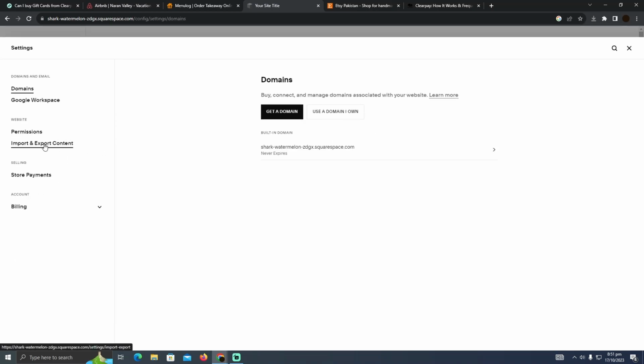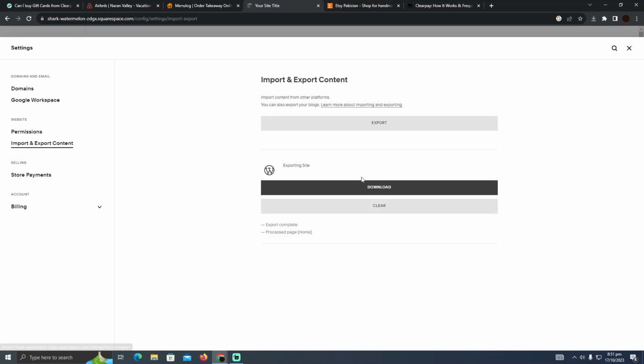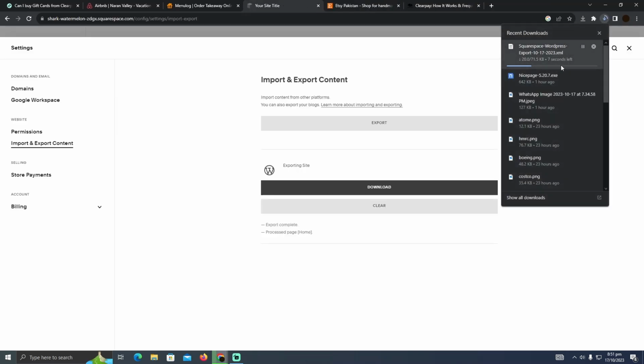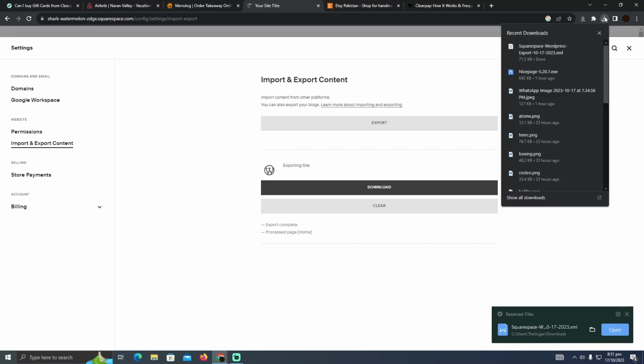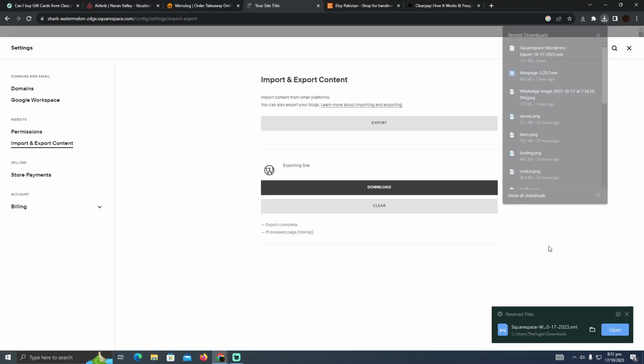Now here you have to click on this import and export content. And here you have to click on this export, select WordPress, and download that. What it will do is download this XML file. So what does this file contain? This file contains all the data regarding your website. So this is a template that you can sell on your Etsy.